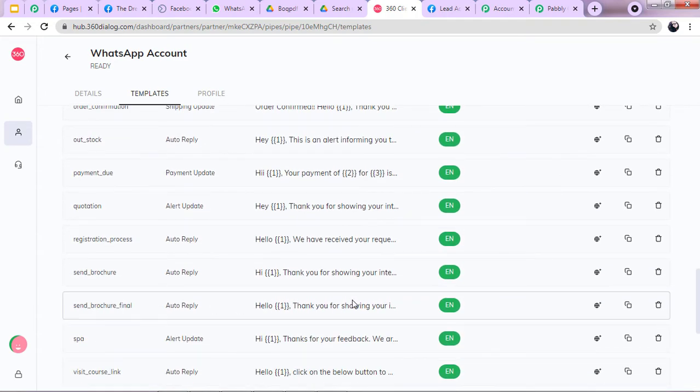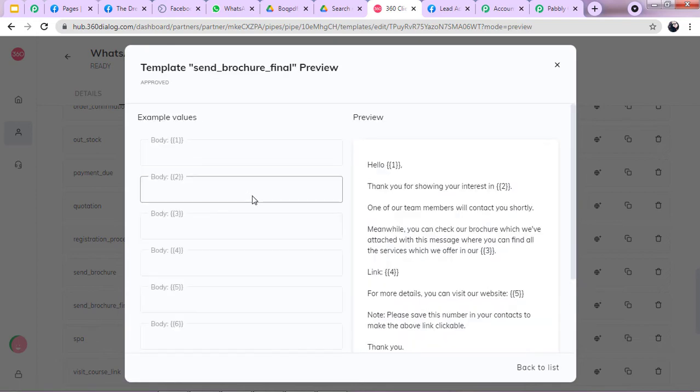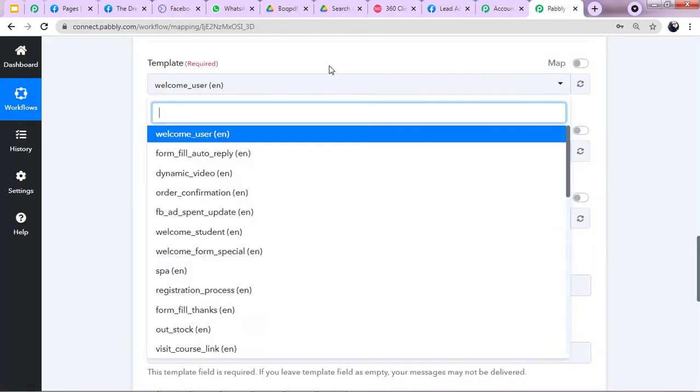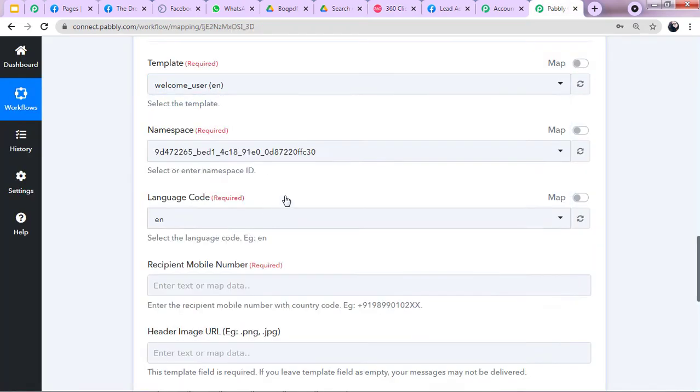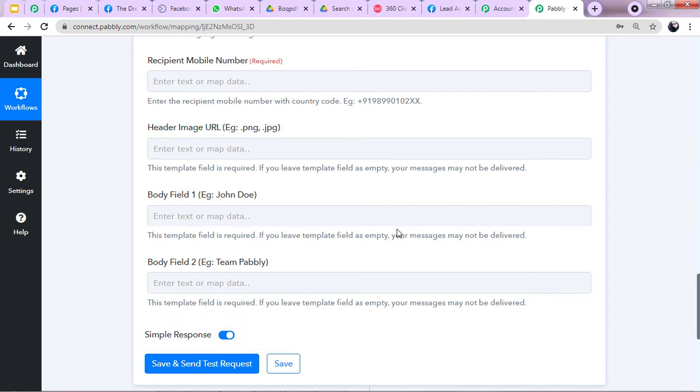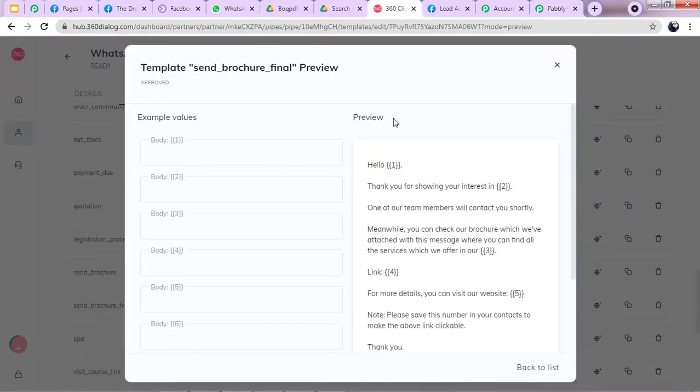So this is the template which I have created. Its name is send brochure, and you can see this is the complete details. I have provided some values here. After selecting the template here, I have to provide all the details according to my template into my workflow. As you can see, this is my template which is send brochure.